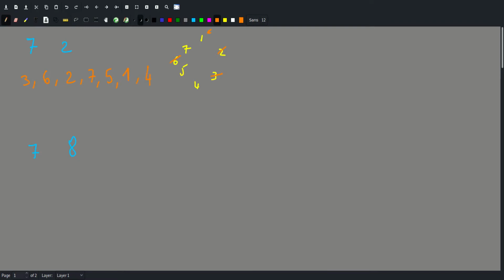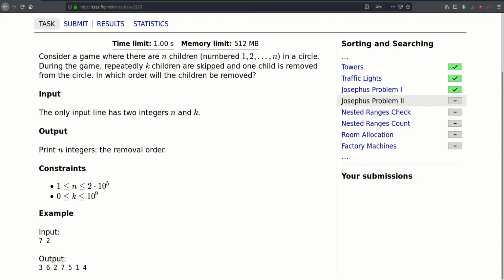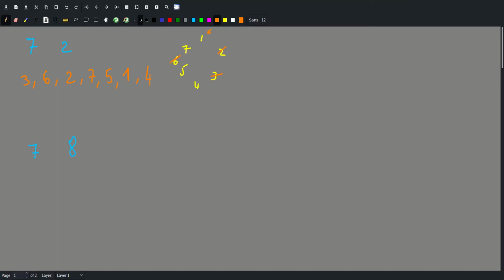So is that the answer? Yes, 3627514. So as you can see here, let's do one other example first, like with the same values but with a different k.